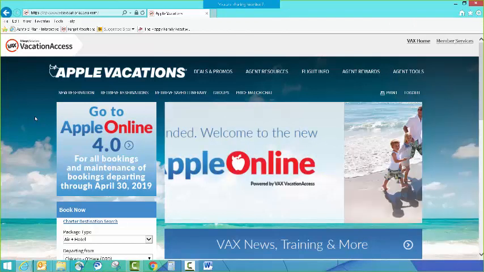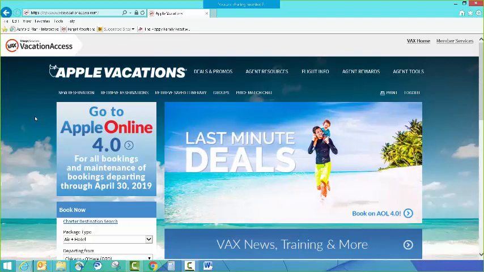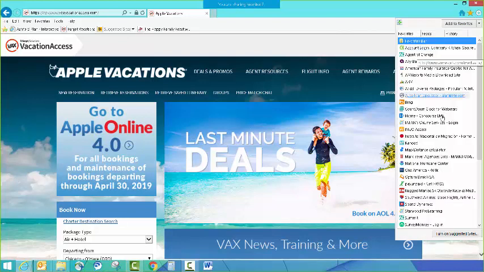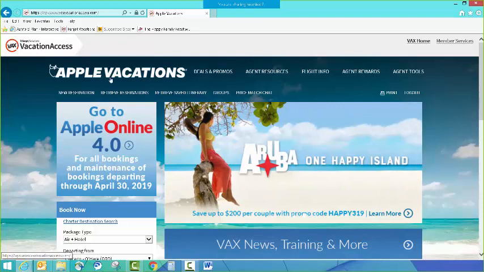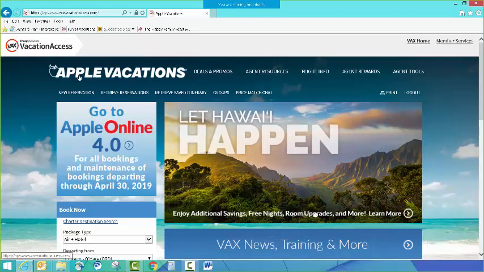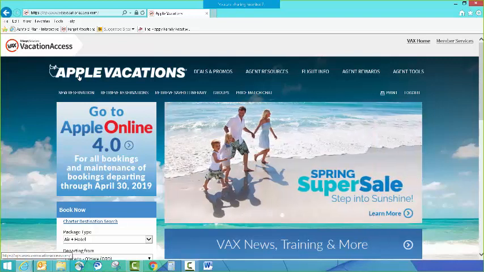Just to clarify, when you click on that favorite, it will expect you to log into VAX first. So you'll click on your favorite, and it'll route you to the VAX main page. You put in your login information, and once you click Enter, it will bring you right to the Apple Vacations page that we see now. So that's really the best way to go about it, bookmarking this page. You can do that with any page within VAX itself.